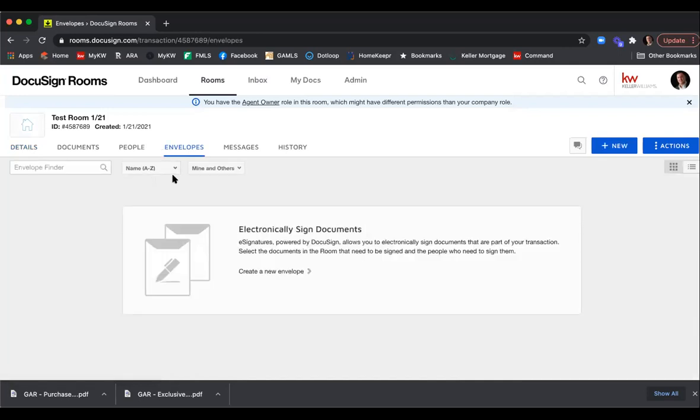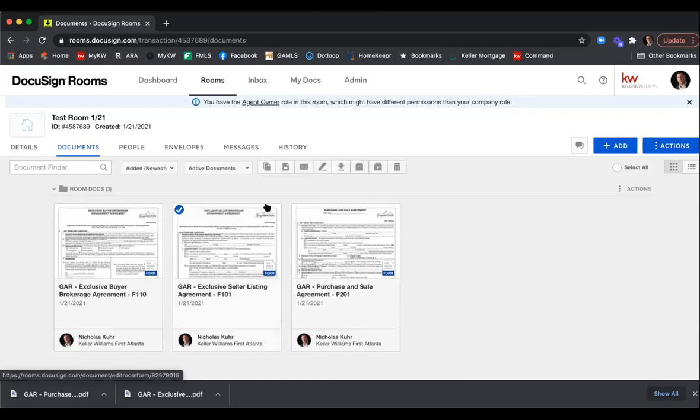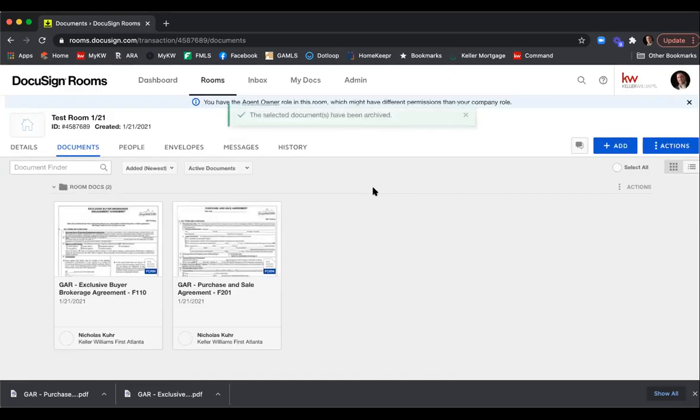Now, for you to use, well, actually, let me take a step back. Let me come to the documents page. If you use DocuSign Rooms in a traditional format, you would add all of your documents into the room, fill them out, and then create an envelope. However, if you are going to use a template, you do not need to add that document to the Documents tab. So if this were a new room for an actual client, theoretically, I could just archive this exclusive seller listing agreement. Archive it, perfect. Because I don't need it in this room because I have a template.